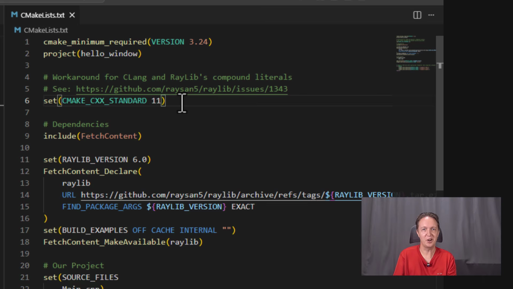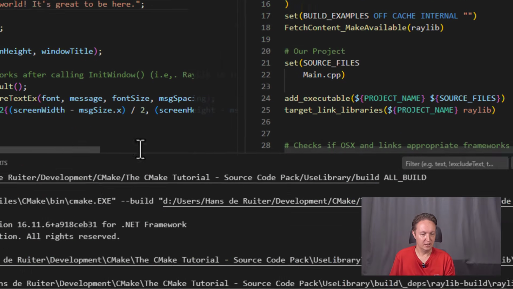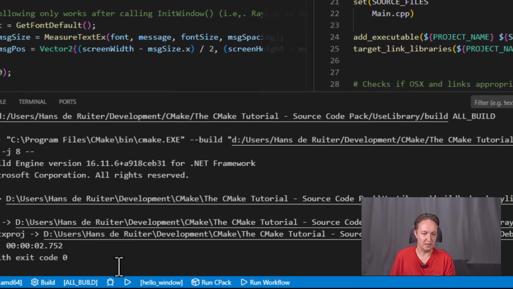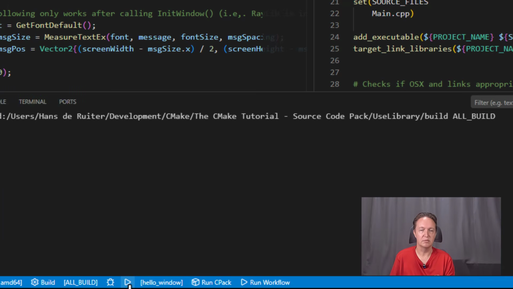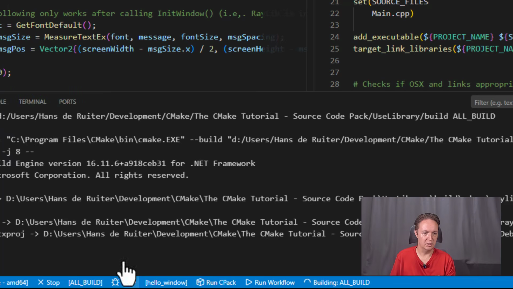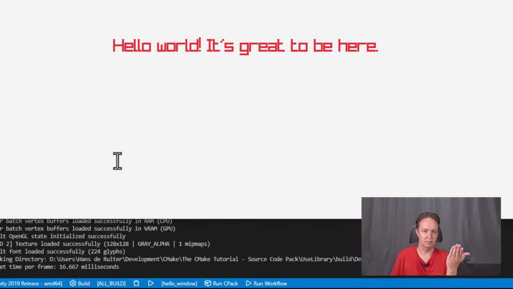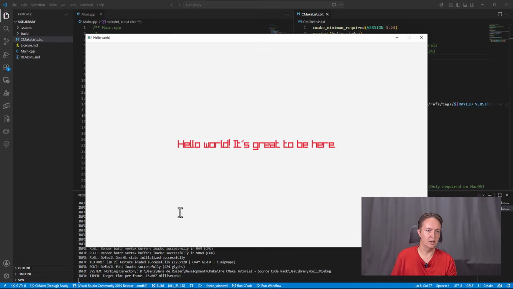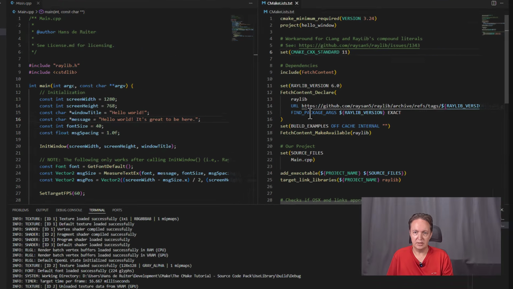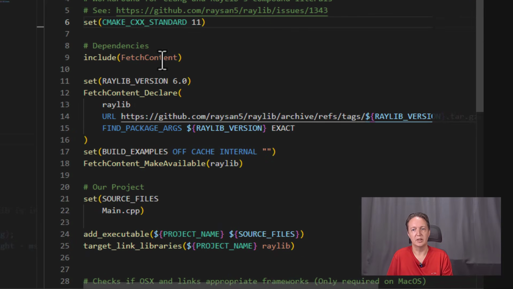So a lot more complicated than our 3-line script for Hello World. But hey, we've got a game multimedia library at our disposal now. So now I can skip the build and just click the play run button right away. It will rebuild it if needed. And then voila, here we go. Windows open with our "Hello World, it's great to be here" message. And this is the starting point that you could use to build a computer game or some multimedia application. Or you could use this same pattern to link to other libraries.